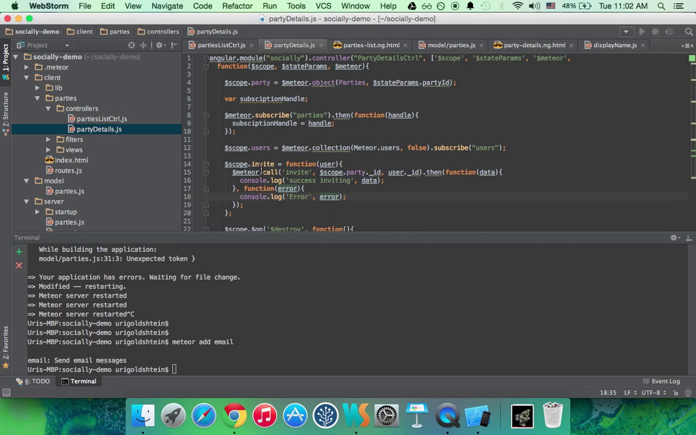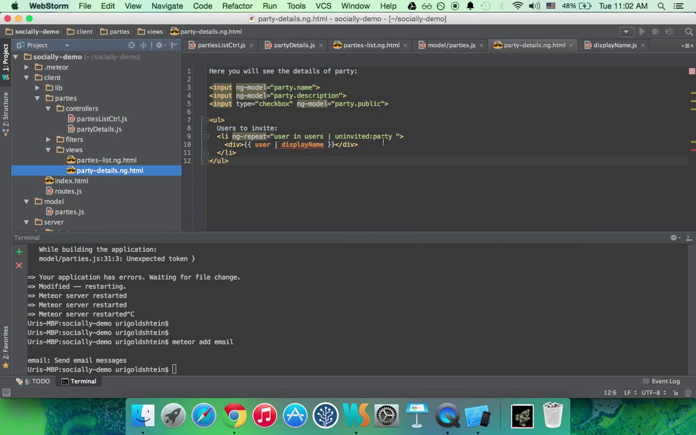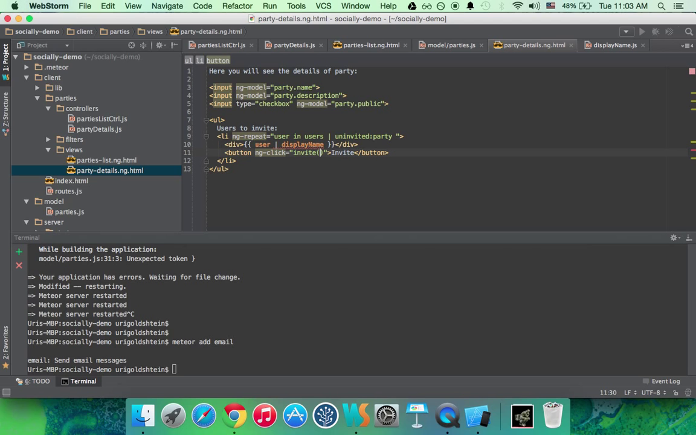So now we need to call that function from our views. So let's go to party details and let's add a function to each user that we have here. Let's add a button. It's called invite, and with ngClick we'll call the invite method, and we're gonna send the user.